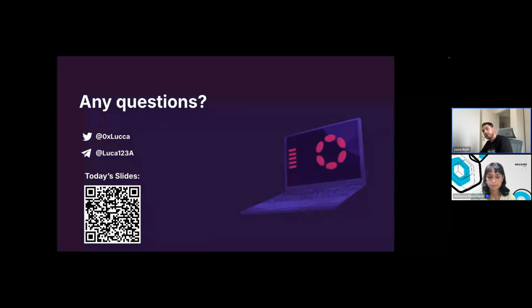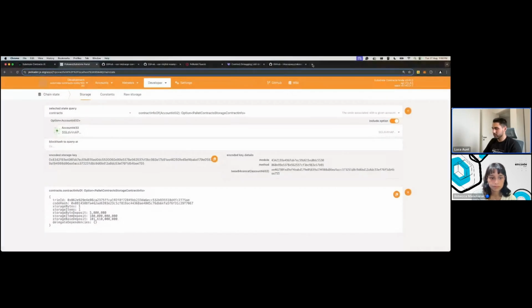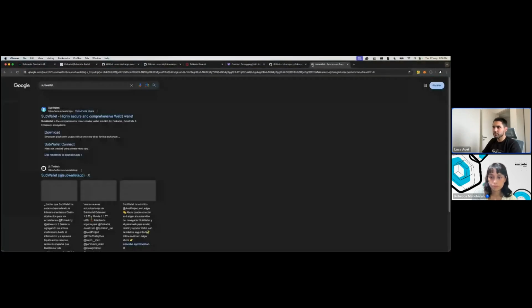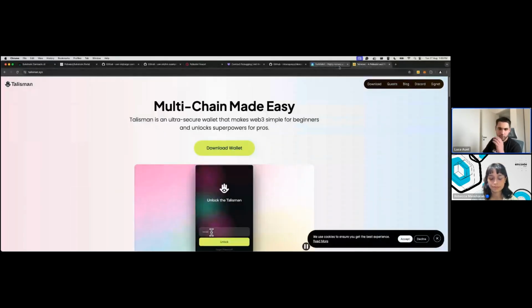Then, which wallet do I recommend? Probably you can use Subwallet, this one, Talisman. Both of them are pretty good, so it's up to you. You can just do your research and decide for yourself, okay?